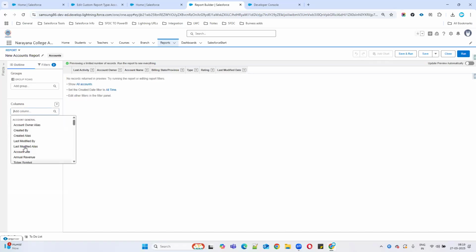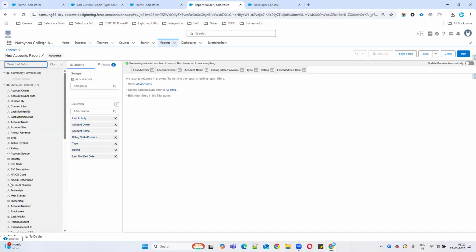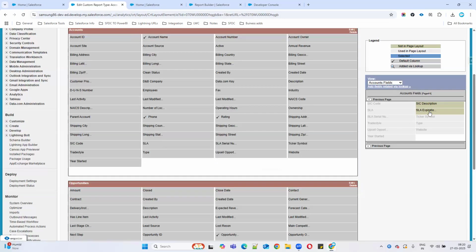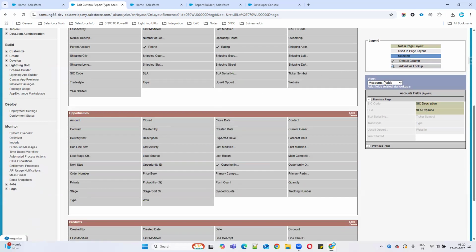Report builder means you can configure those two fields here. What are the fields you selected here? Those two fields will not come here. You cannot select those fields in your report. Which fields? SLA description, right? Okay. Similarly, you can control opportunity fields.